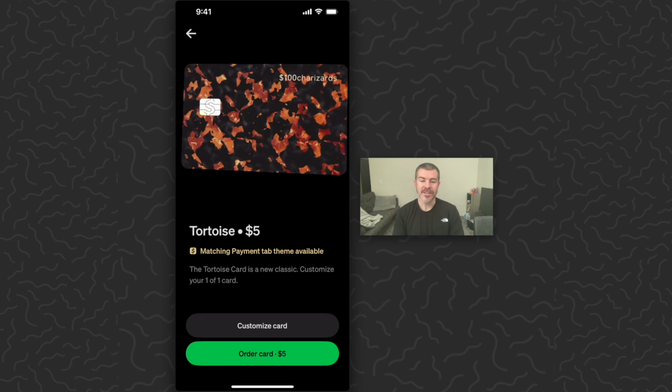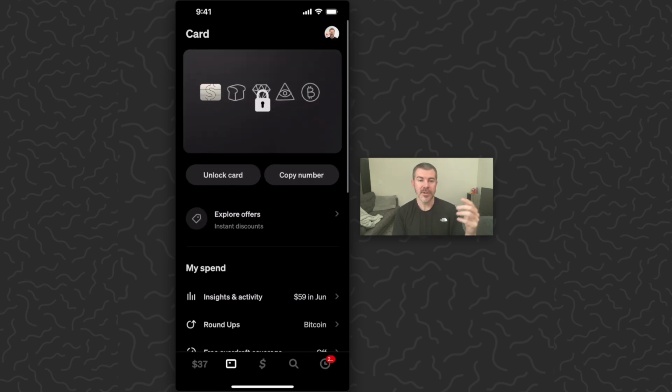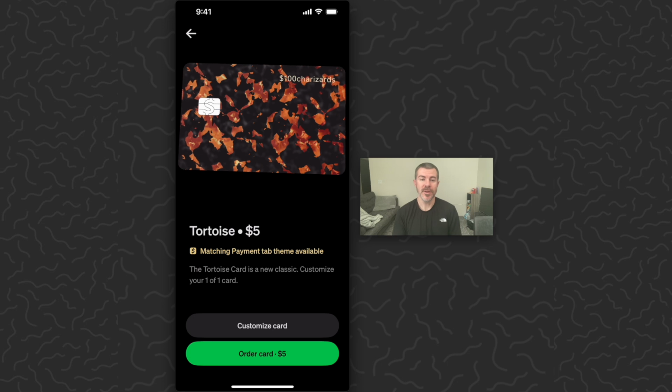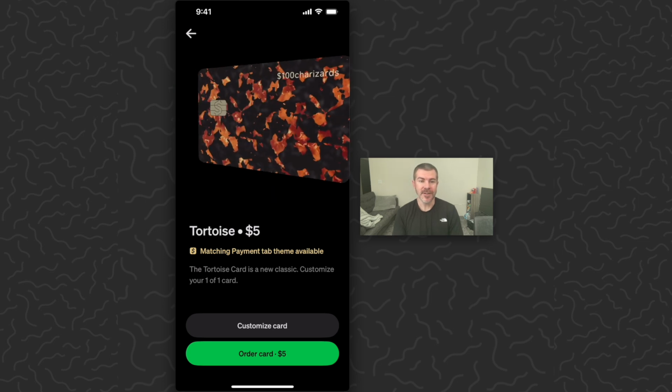You can also go into the customized card screen there at the bottom. I have a full tutorial showing how to do this as well. But basically you can put like emojis and draw on your card, put text. You can design it however you want. So yeah, there's the new Tortoise card. Pretty cool looking design from Cash App.